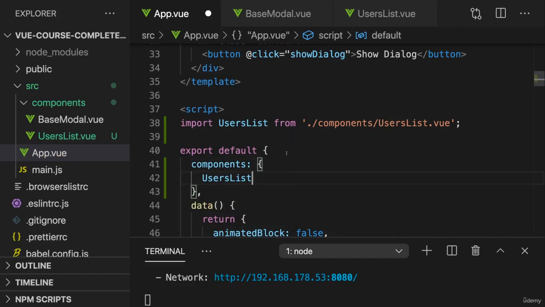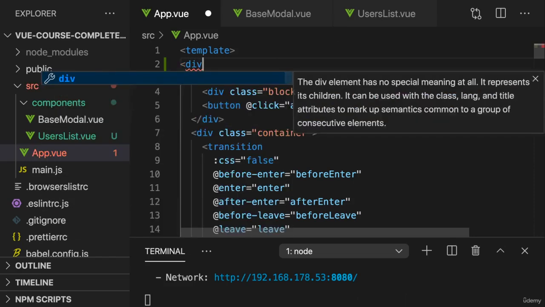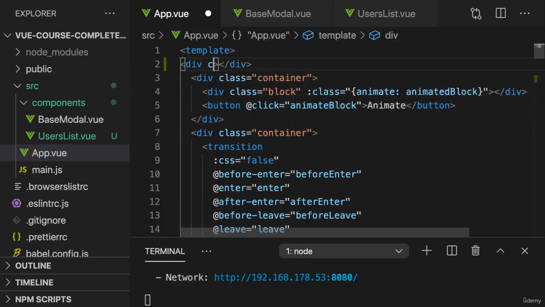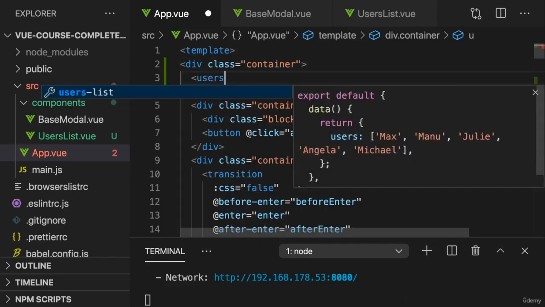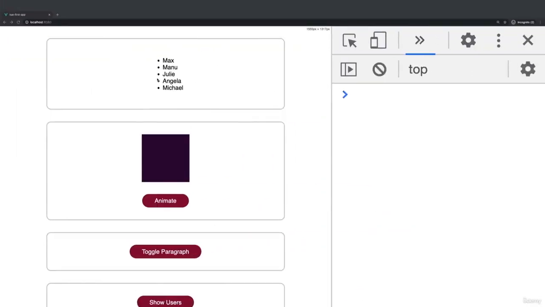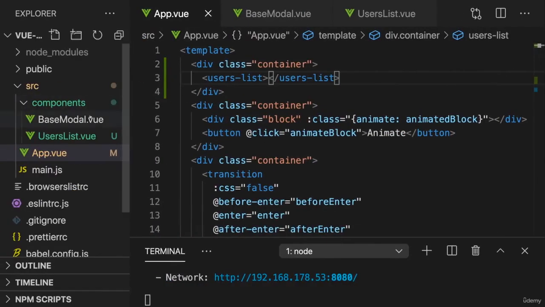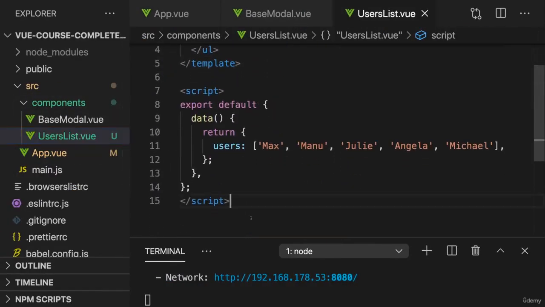And now that it is imported and registered, maybe here at the very top, we can add a new div with class container and then render our UsersList component here, the newly added component. And with that, we got our users list up here. Now let's add a little bit of styling to make it look a little bit nicer.